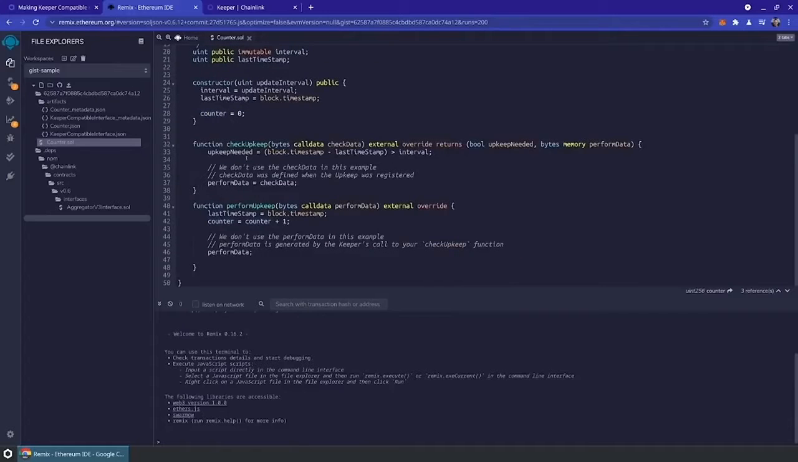The first is checkUpkeep. And checkUpkeep is special because this is where the off-chain computation happens. So this is a method that's not actually run on-chain. This is run off-chain by a node from the Chainlink Keeper network. And so what's really nice about this is that the gas used here isn't actually gas that's on-chain. So this is just being run by a Chainlink node. And then what happens is if your checkUpkeep method returns that upkeep is needed, then it's going to go ahead and perform upkeep on chain. So you can actually generate data off chain and then pass that in. That's called the checkData.